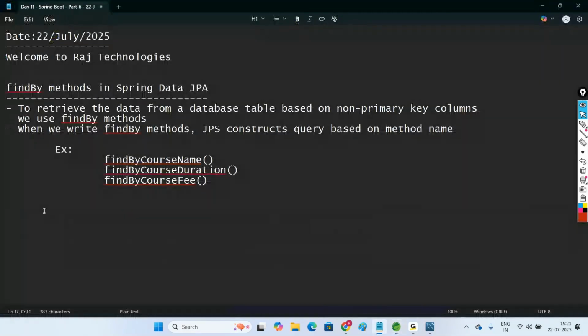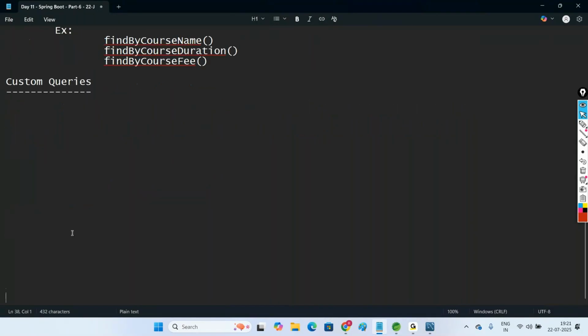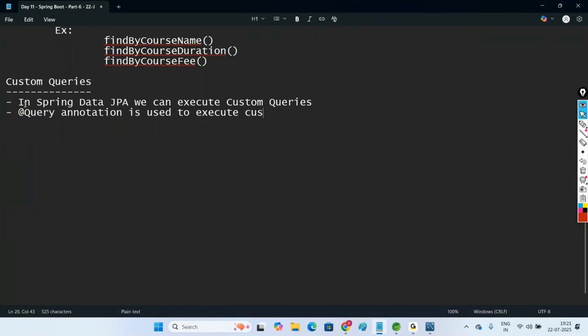Let us move to the next concept here: custom queries. Custom queries means we can write our own queries. In Spring Data JPA, we can execute custom queries. The @Query annotation is used to execute custom queries.